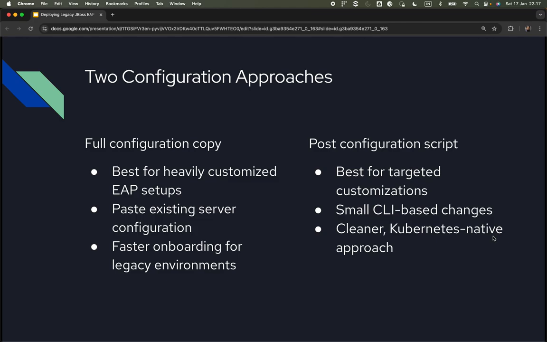Now, configuration is where customers usually differ the most. That's why this demo intentionally shows two approaches. If your existing EAP configuration is large and complex, the full configuration copy approach works well. If your customization needs are small and controlled, post-configure scripts are cleaner and more maintainable. Both approaches are valid. The key is choosing intentionally.